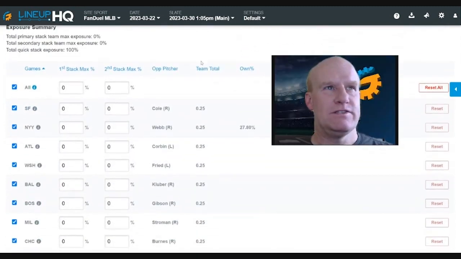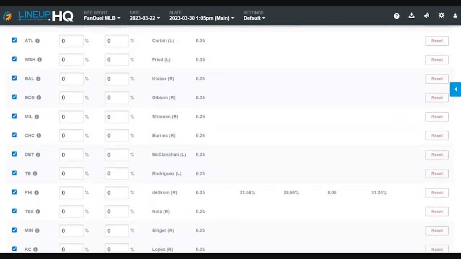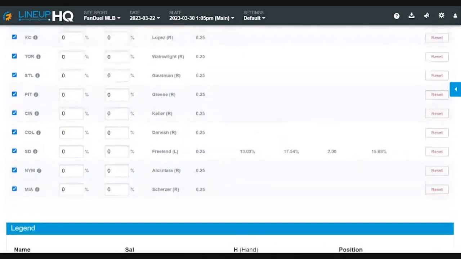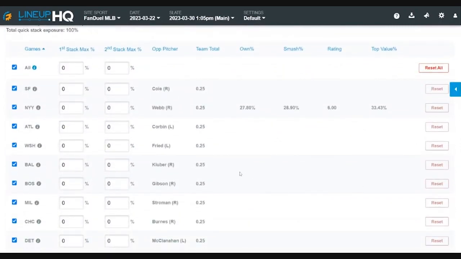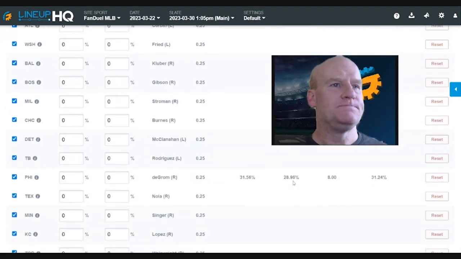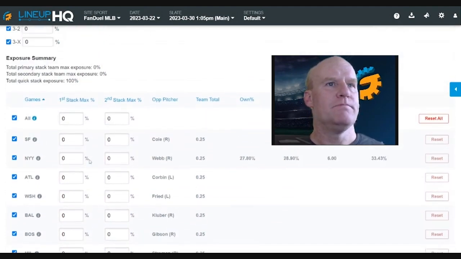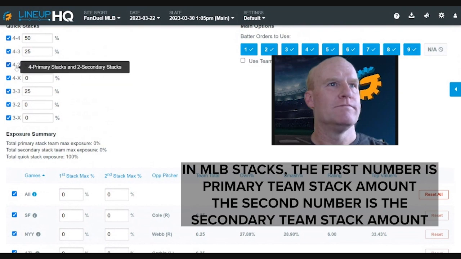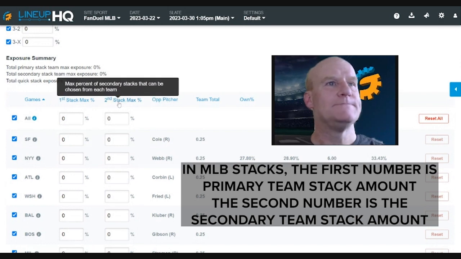Now the main part of this page is the exposure summary. This is where you tell the builder which teams you want to stack and at what percentage. Now again, if you're doing a lot of work on the player pool page as far as Xing players out and giving players percentages, some of these teams are going to already be kind of blocked out. Like maybe you just X'd out all the Orioles players already. So your two choices are, you just pick out the couple of teams you want, put in a percentage. This first column, when you have a double stack like a 4-4 or a 4-3, the first number is going to be this first stack, the second number is going to be the second stack.